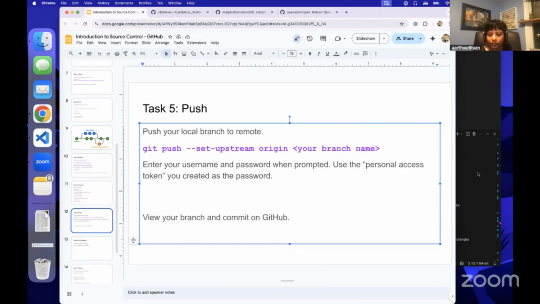And when you run this command, I think it will ask you for username. The username is your GitHub username, and password is the personal access token. So not the password that you used to log into github.com, but in the prerequisites, there was a step asking you to create a personal access token. That's what you should use for your password.